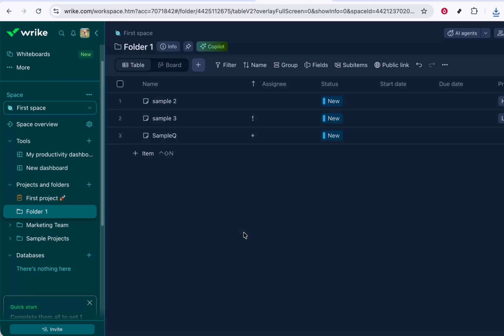Now, look for the group control. This is usually located at the top of your task list or board, often near filters, sort options, or view settings. It might appear as a button labeled Group, a small drop-down menu, or an icon that opens more display options. Once you've found it, click on Group.